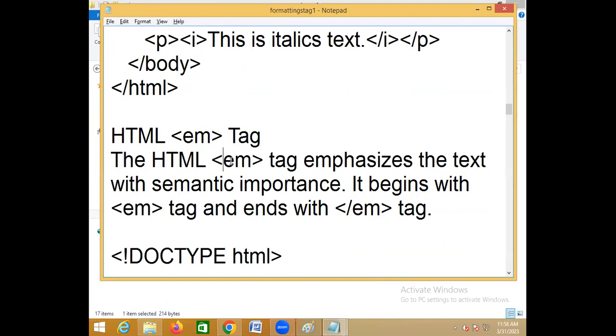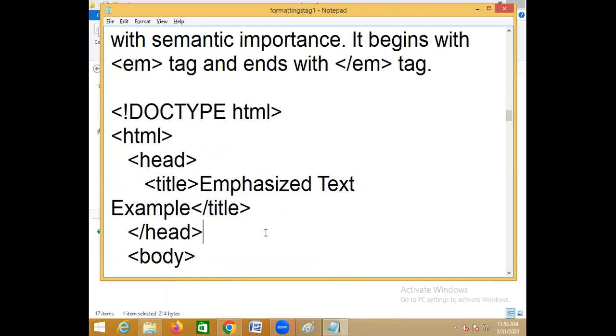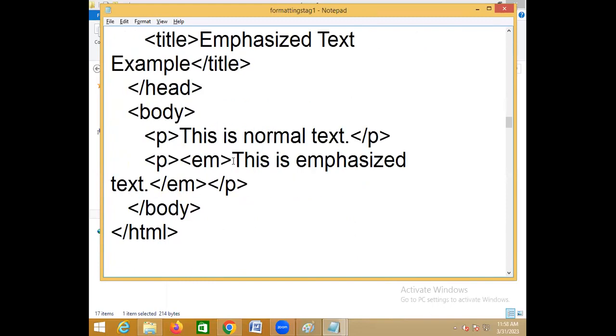Next one is emphasize, right? So the HTML EM tag emphasizes the text with semantic importance. It begins with the EM and ends with what? EM. Emphasizing is also done that way. Emphasized text is similar to what? Italic.